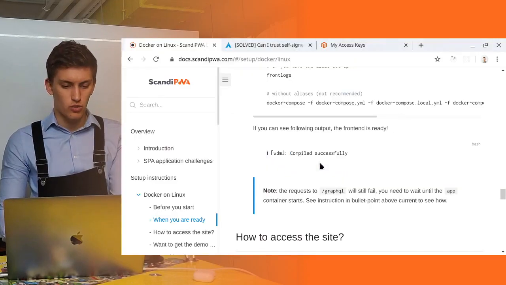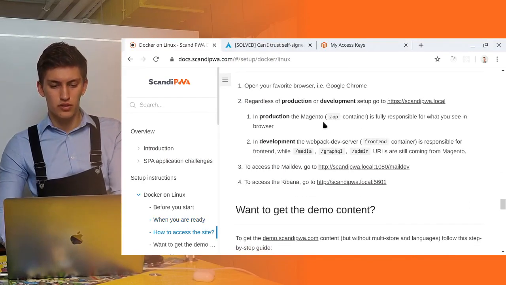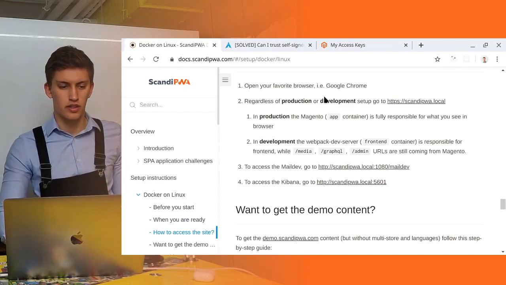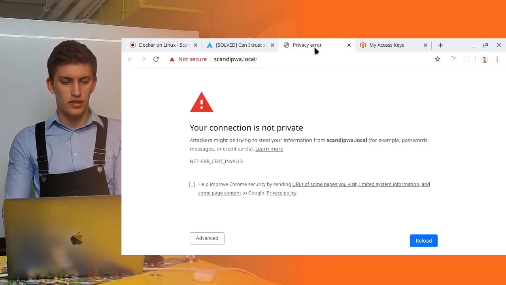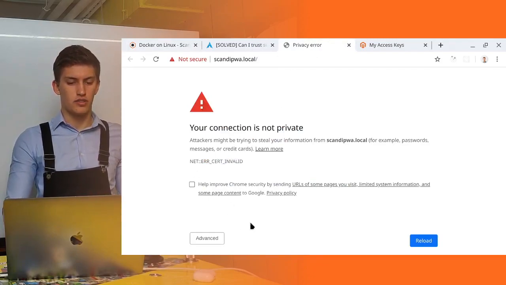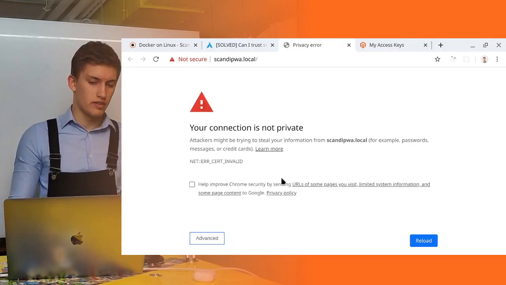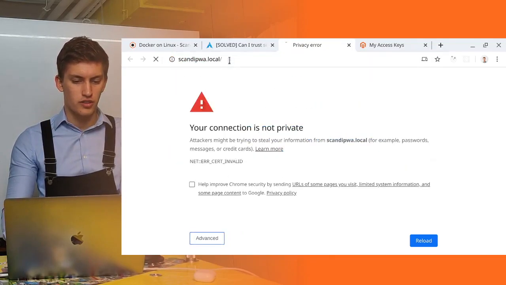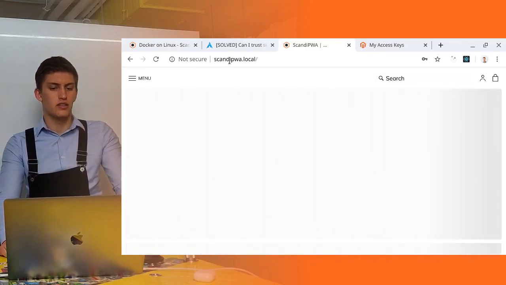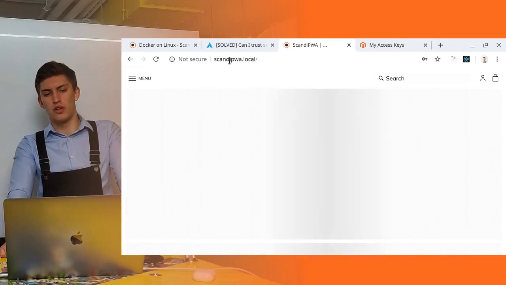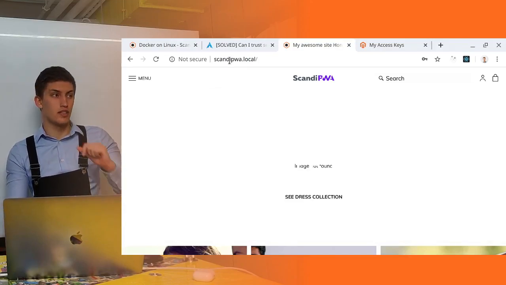Well, let's check what we should do next. It's to access the website. Very good. To do it, we need to open our favorite browser. Currently I'm using Chrome, and I go to scandipwa.local, and let's see if it works. I can see that my certificate is not imported correctly, and the certificate invalid warning shows. Let's check on HTTP. Will it work? Looks like it's loading something, but you will notice that the information which loads won't correspond to what we have on the demo, except it might, but it should not.